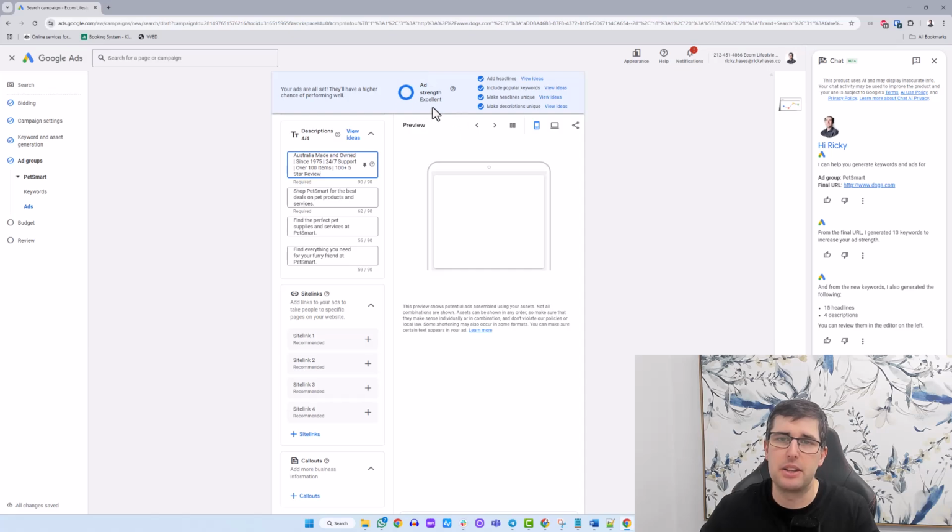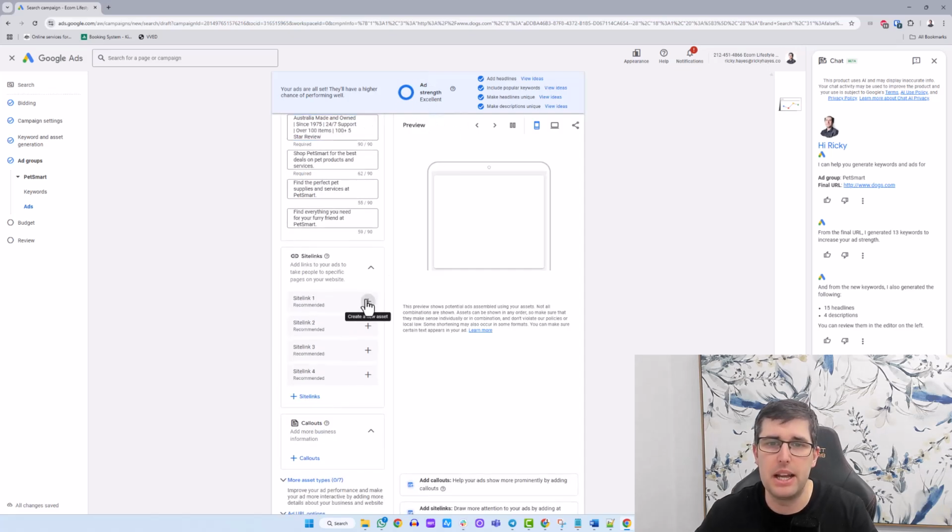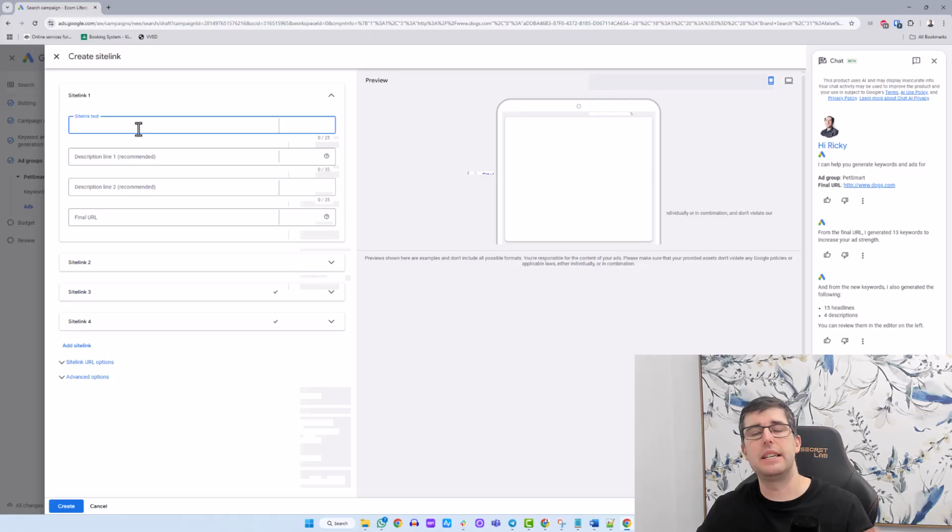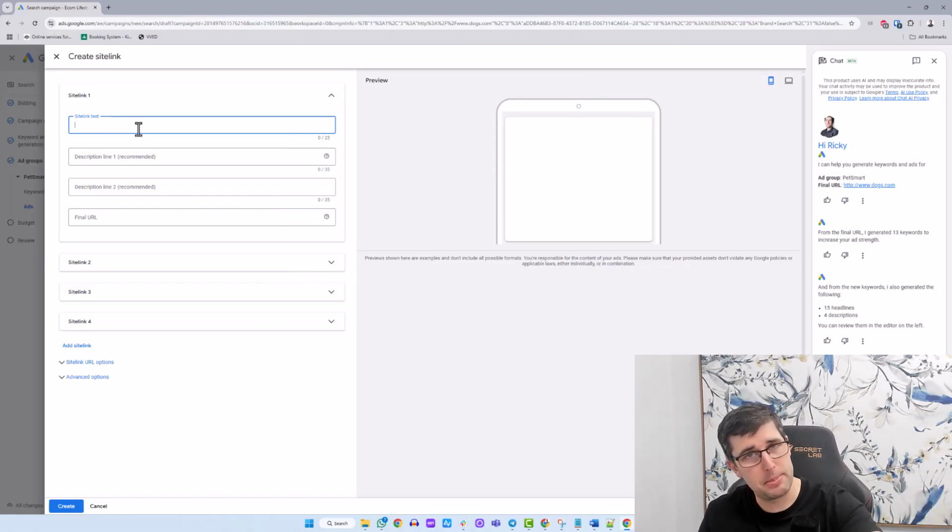You can see the ad strength is high because I've used the AI to help with that. You want to add site links. Site link extensions are things that show under your ad that basically allow the ad to have more space. Even if it doesn't get much click-through rate, it pushes your competitors down and uses more space. I strongly recommend you do it.